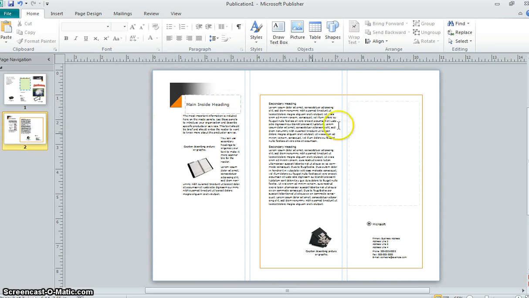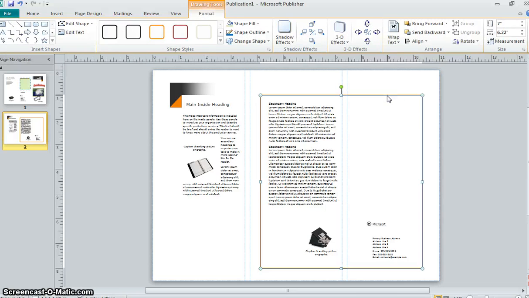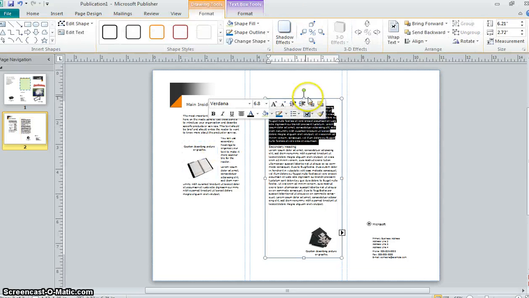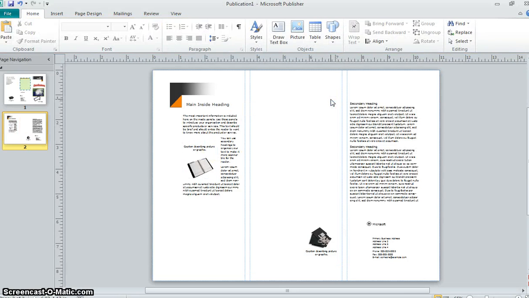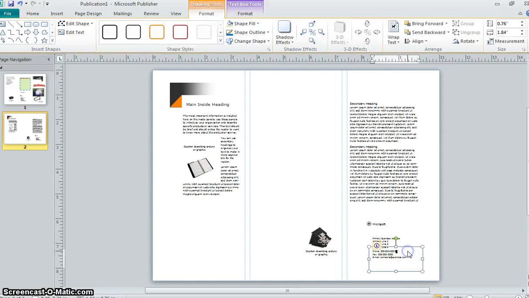If you don't like anything that appears on your template, again, just click on it and delete it. If you don't like this, click on it and delete it. You can add in whatever you'd like. So just make sure when you're done doing your brochure that you've gone through and deleted anything that you don't use. You don't want this random information appearing on your brochure.